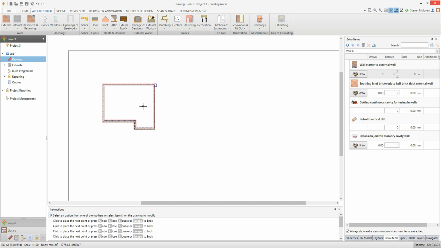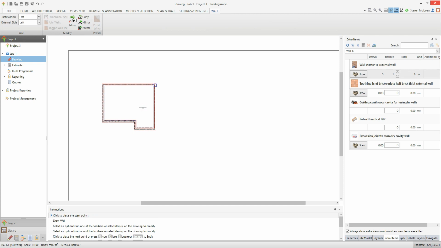You can also set out your walls by entering the length of each wall. To do this, you'll need to use the arrow keys, which you can find on the bottom right of your keyboard. To draw the same type of wall again, middle click on your mouse. This usually means clicking the mouse scroll wheel. This option remembers and repeats your last action, in this case drawing a brick and block cavity wall. You can see the instructions indicate that BuildingWorks is ready to draw another wall. Click the left mouse button to place the first corner of the walls.